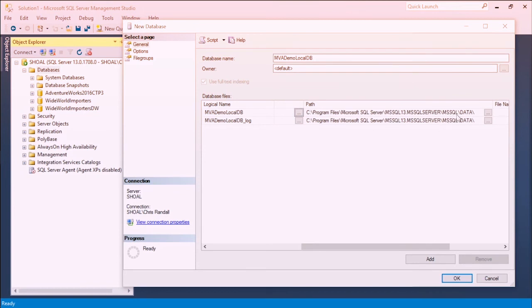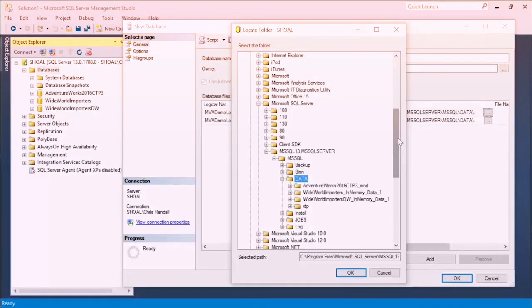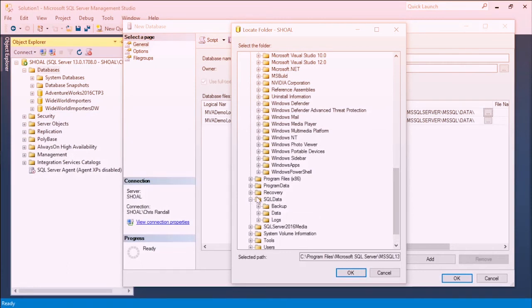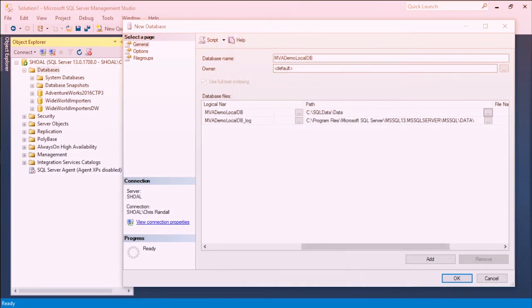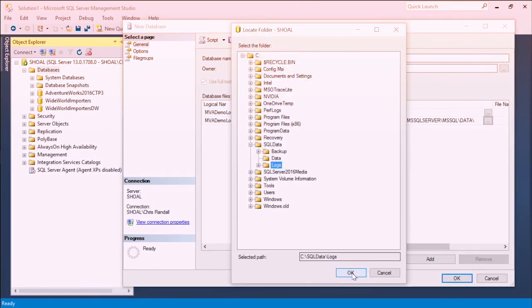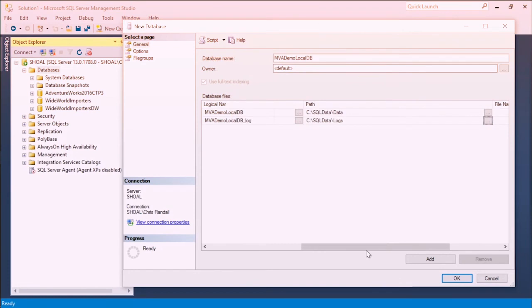And I don't want them to go under C program files, so I'll go ahead and select that folder that I showed you earlier, which was on my C drive, SQL data, and this is going to go in the data folder. And my log is going to go in my logs folder. And because I'm working on a laptop that only has a single drive, I really can't show you best practices such as putting the data file or files and the transaction log on separate disks or separate units in a SAN. This is as close as I can get, but it'll help plant that seed that we want our databases and our logs in separate locations for performance and to some extent for fault tolerance.